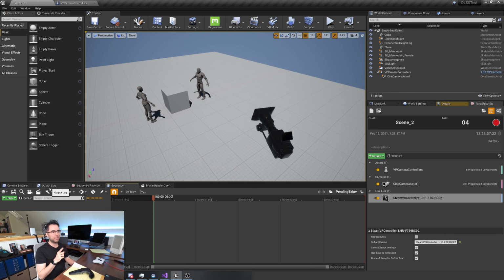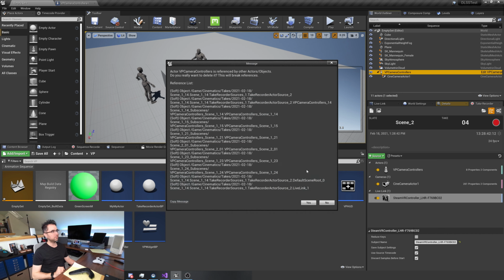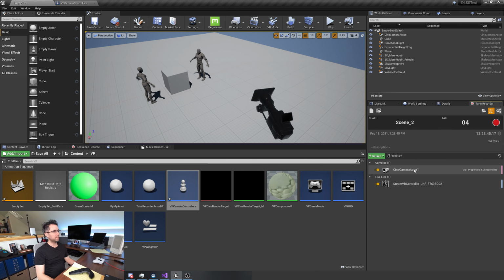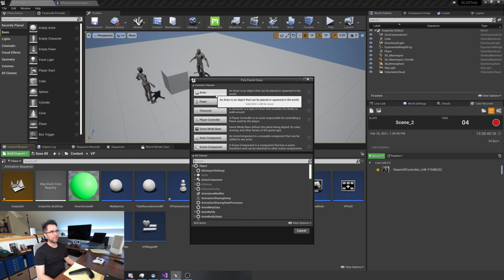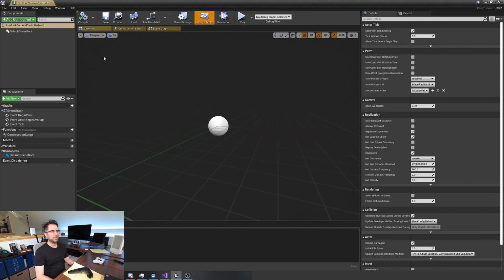In fact, let me make a new blueprint controller that's going to do that. So I'm actually going to take this out. Yes. Get rid of that. Get rid of that. And I'm going to create a new blueprint controller just so everyone can see how I'm hooking up LiveLink to this. It's going to be a pawn because I want it to receive input. I'm not sure that matters for LiveLink, but I'm going to make it a pawn subclass. And let's just give it a name, LiveLink camera controller. Perfect. Open it.